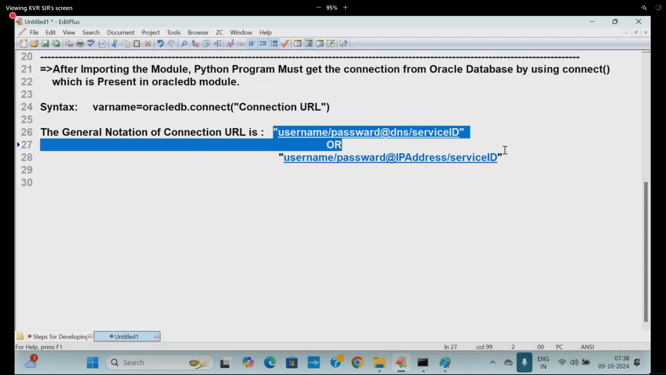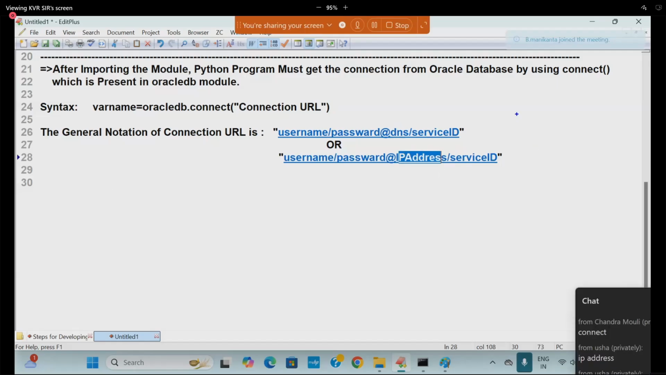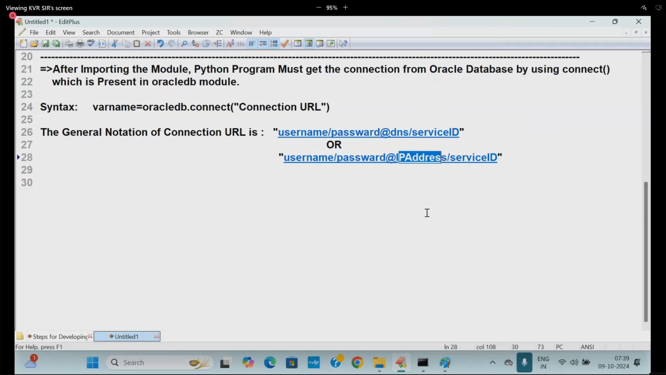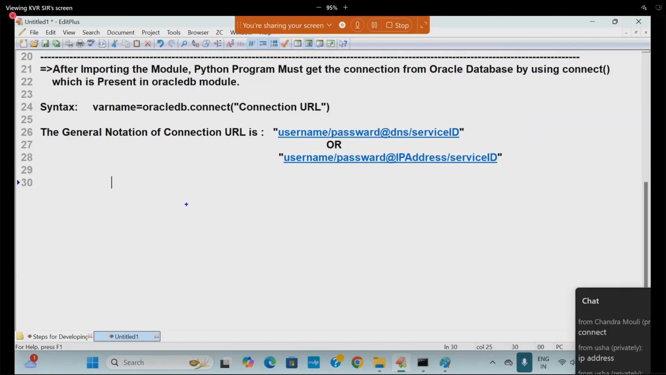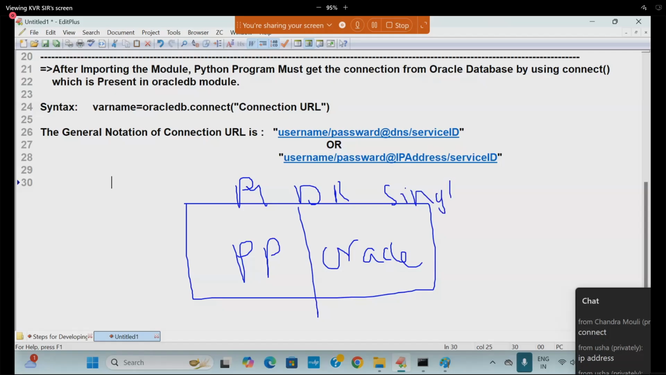And this is what you need to pass. What is the username, what is the password, I have already shown you. What is the DNS or IP address? When you enter a company, people will tell you the DNS and the IP address. But in this case today, we are working on a Python program, and the database Oracle remains in the same place, in my system only, present in a single PC, a single laptop.